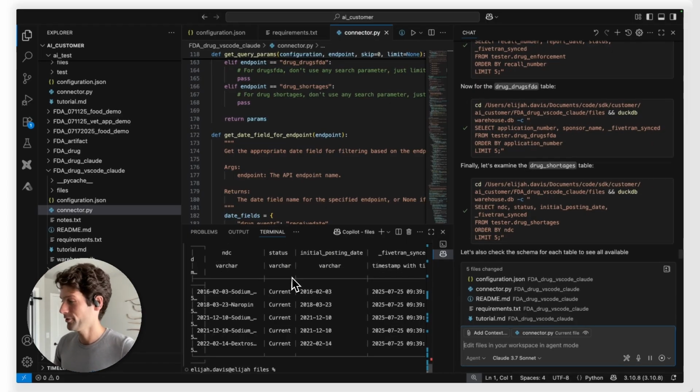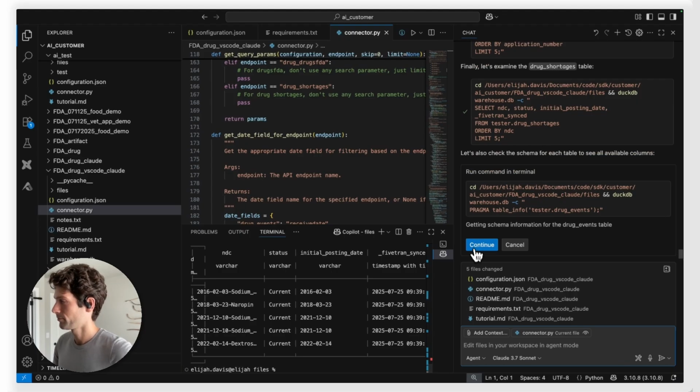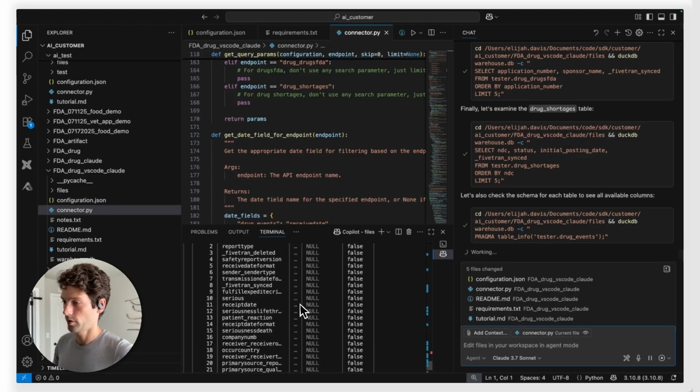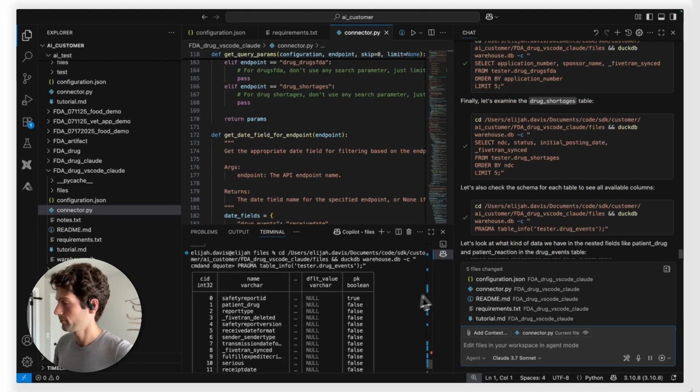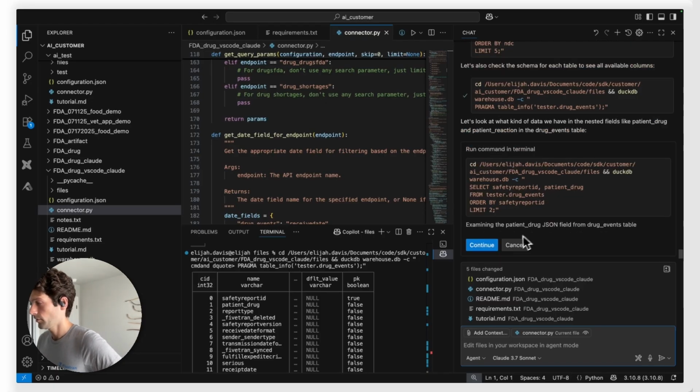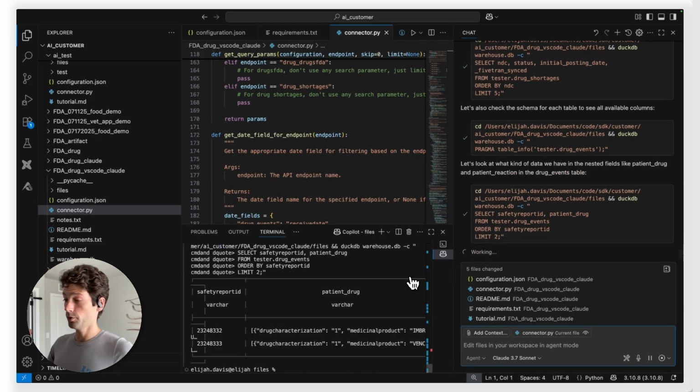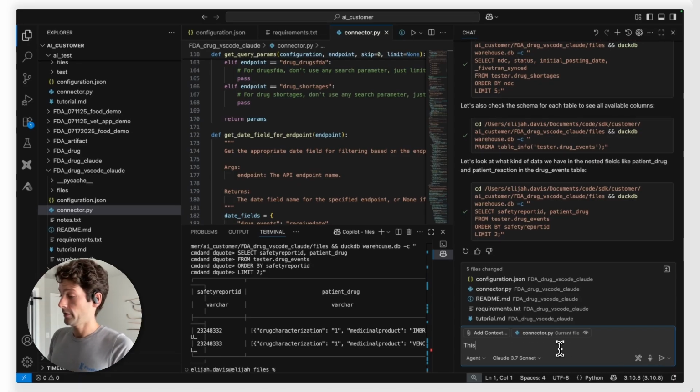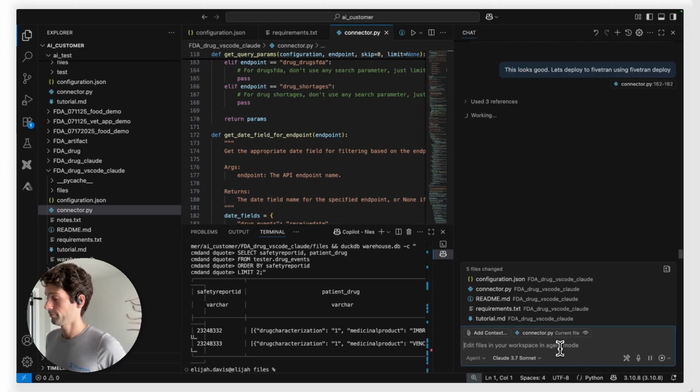And here we go. All the shortage information as well. Here's all the available objects. And now it wants to keep going and showing us more and more on how it is nested, etc. So at which point we're good. So we're going to say, this looks good. Let's deploy to Fivetran using Fivetran deploy.